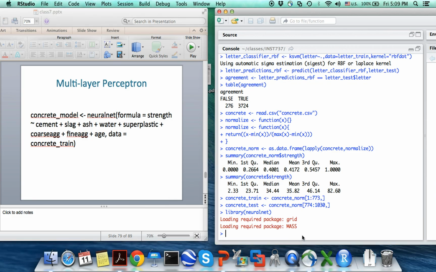Okay, so next thing, let's build a model. What we're going to do is use neural networks to predict strength based on all the features that characterize concrete. And the features are written there: cement, slag, ash, water, superplastic, coarse AGG, fine AGG, and age. All these features are the ones that we're going to be using to predict the strength of the concrete. And because we are training the model, we are using the training data. So let's start with this neural net.